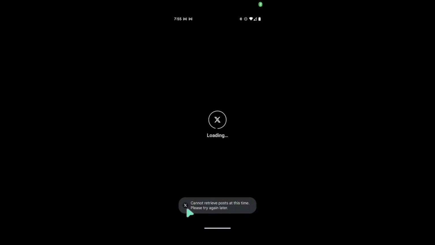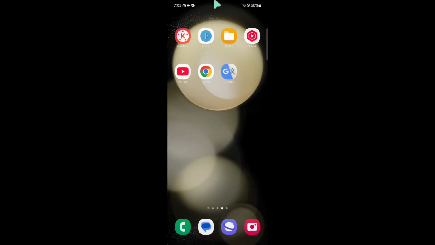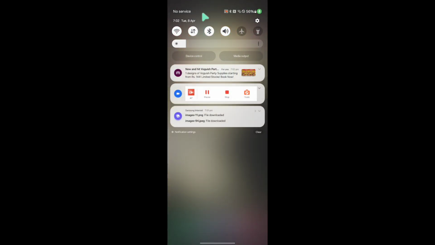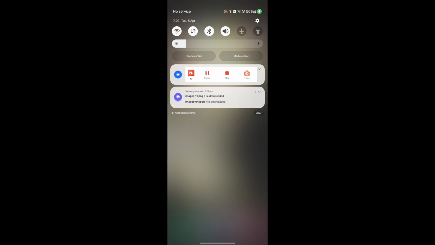To fix this error, "Cannot retrieve post at this time. Please try again later" on the X application, first you need to make sure your Wi-Fi or internet is working properly. If your internet or Wi-Fi is not working properly, that was the reason you are getting this error. So first, make sure your Wi-Fi or internet is working properly.